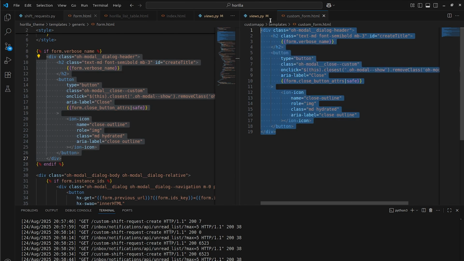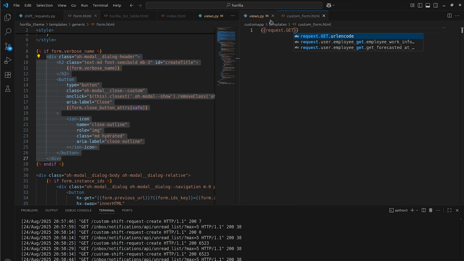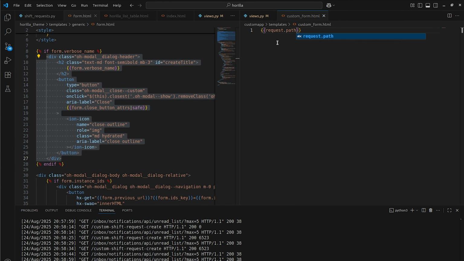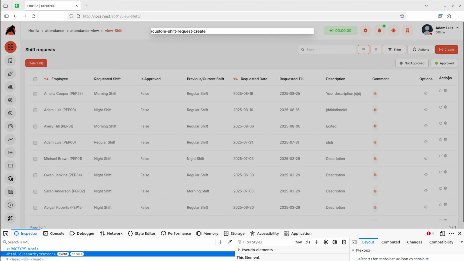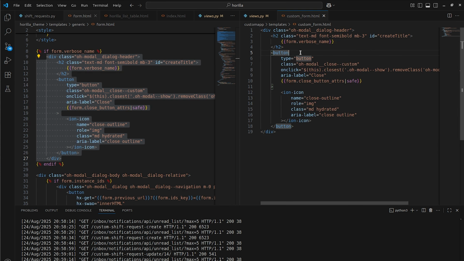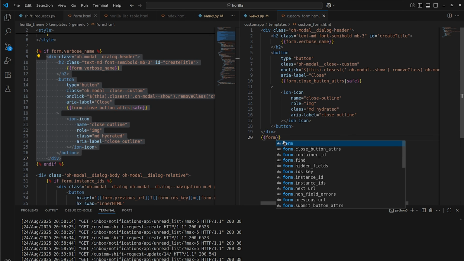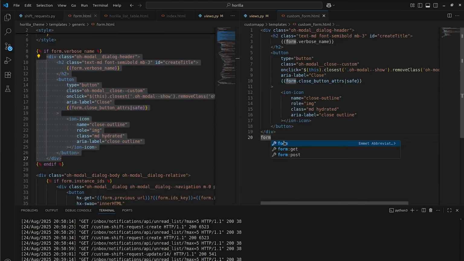So from the request you will get request dot path, the path, like click create custom shifted request. Wait a second. Let's add this over here. Then just below we will add the form. Before that, let's provide form.html.